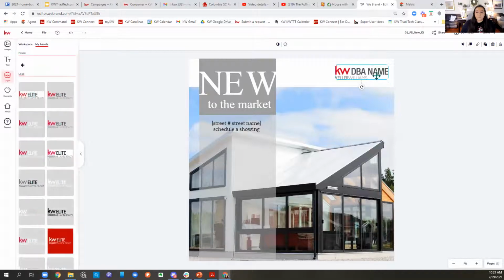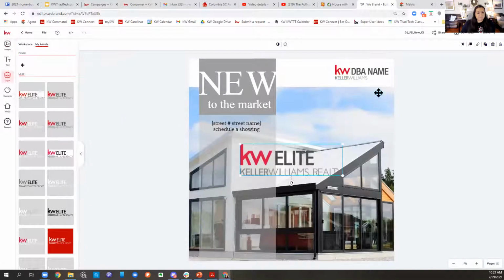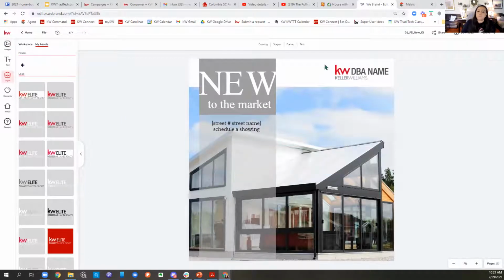So what I'm going to do is click what I want to replace and then come over to the left and click this little replace icon, and it will usually switch that out for me, but it doesn't want to do it today. There we go. All right, so now my logo's there.